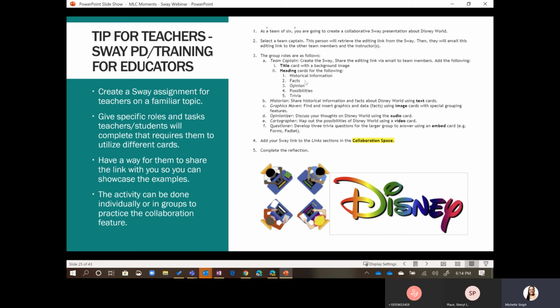And the roles and tasks are tied to the different cards. So for example, you may have a task where they're discussing their opinions and thoughts about Disney World or whatever the topic. This is a great way to highlight the audio card and have them utilize it. If they are finding graphics and data and infographics and charts and things like that, it's a great way to utilize the image cards.